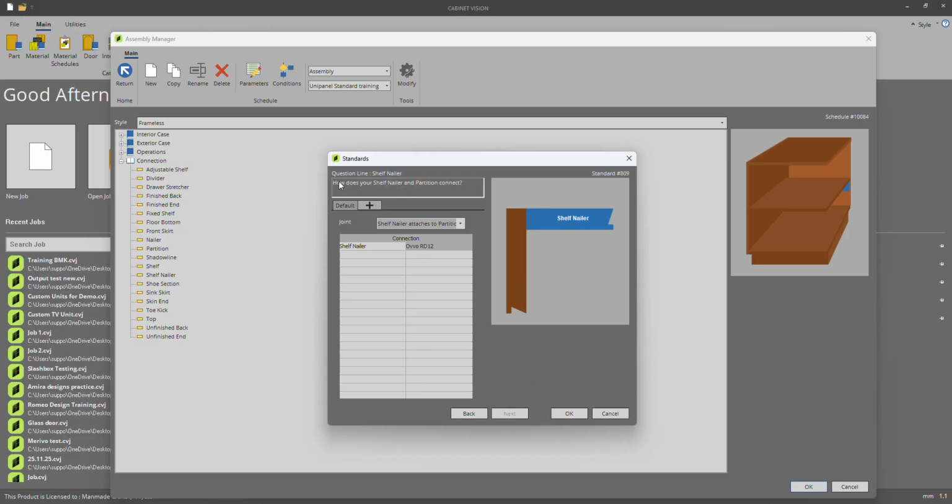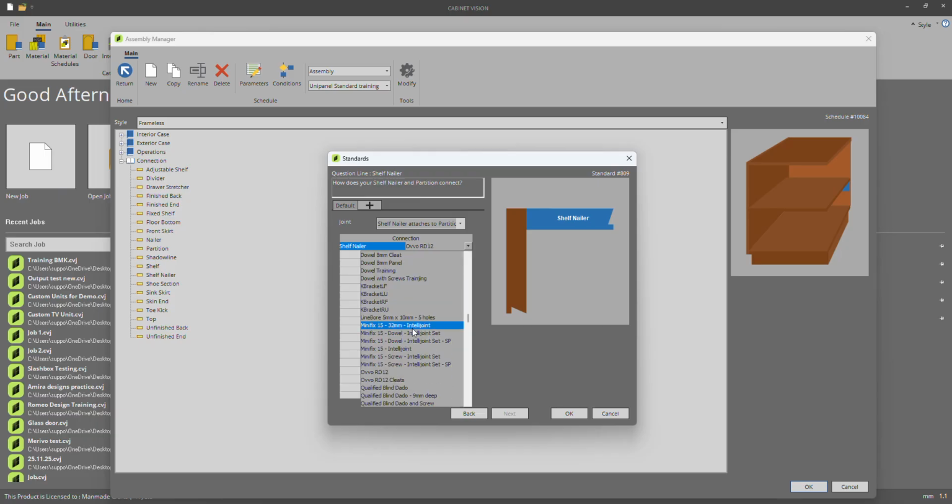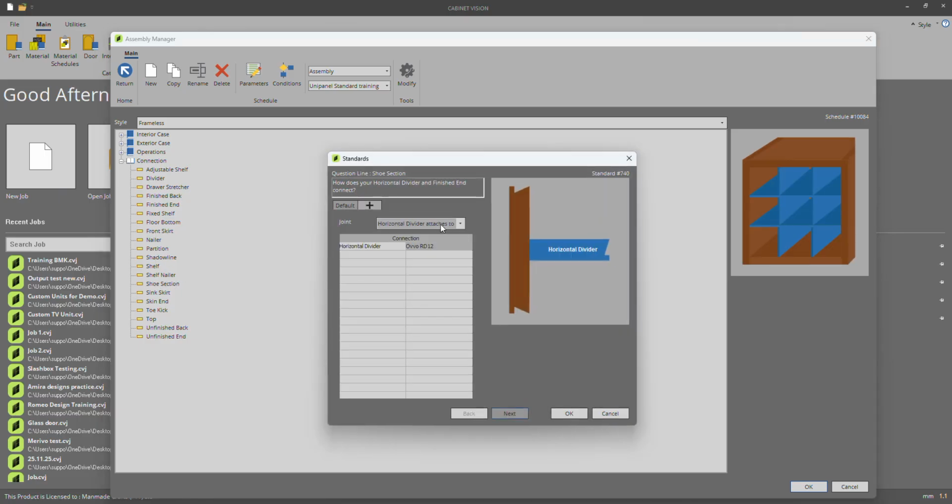Next, how does your shelf nailer and partition connect? Just make it over RD12 cleats. And then we can say okay. The shoe section, this should already all be fine actually. How does your horizontal divider and finished end connect? That's fine. Horizontal divider and skin end, that's fine.